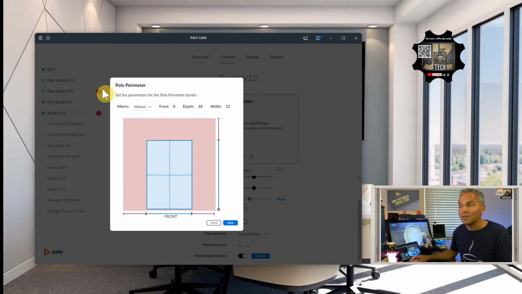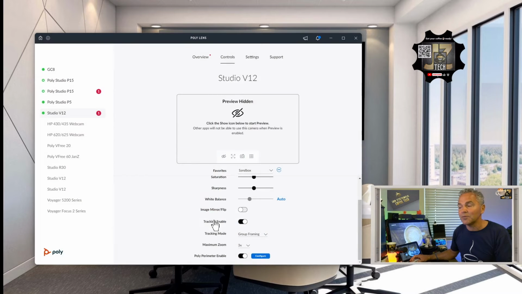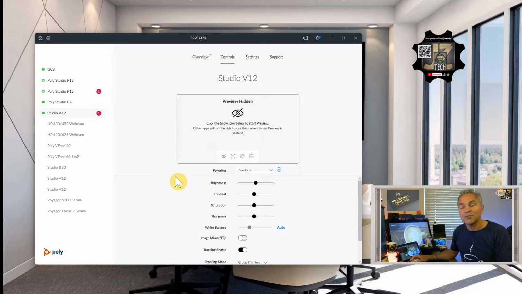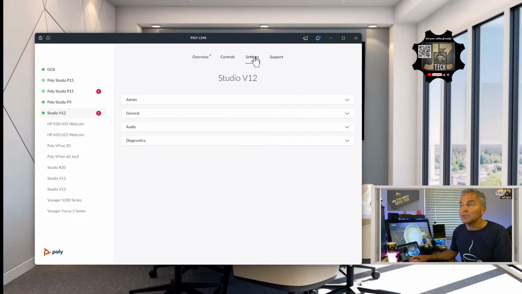So now with the PolyPerimeter, you can set the frame of the room, so the depth, the front and the width, and that makes sure that you can apply it so that the area on the table is where the tracking should happen. You can do that in meters or in feet. And so that is available out of the box with the Studio V12. These were the control settings, just out-of-the-box settings to make those adjustments. And this is now set specifically in the Lens Desktop app, but of course can also be done through the cloud and Sentry. Now let's go to the settings.